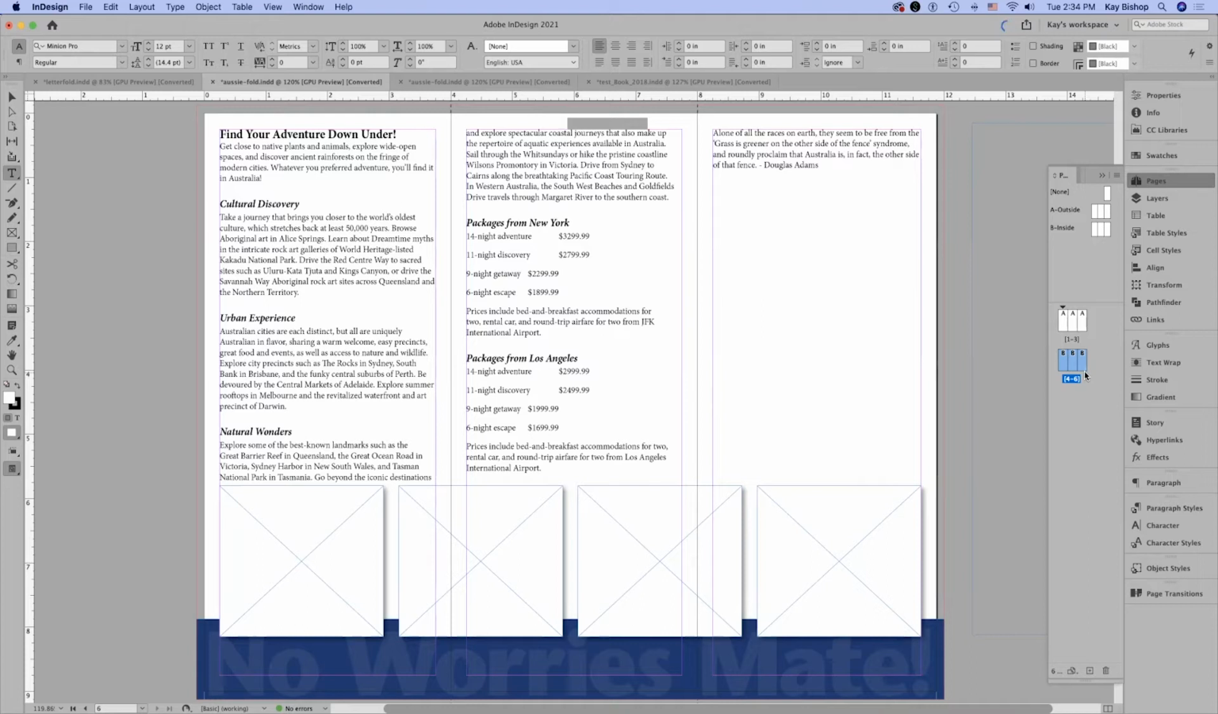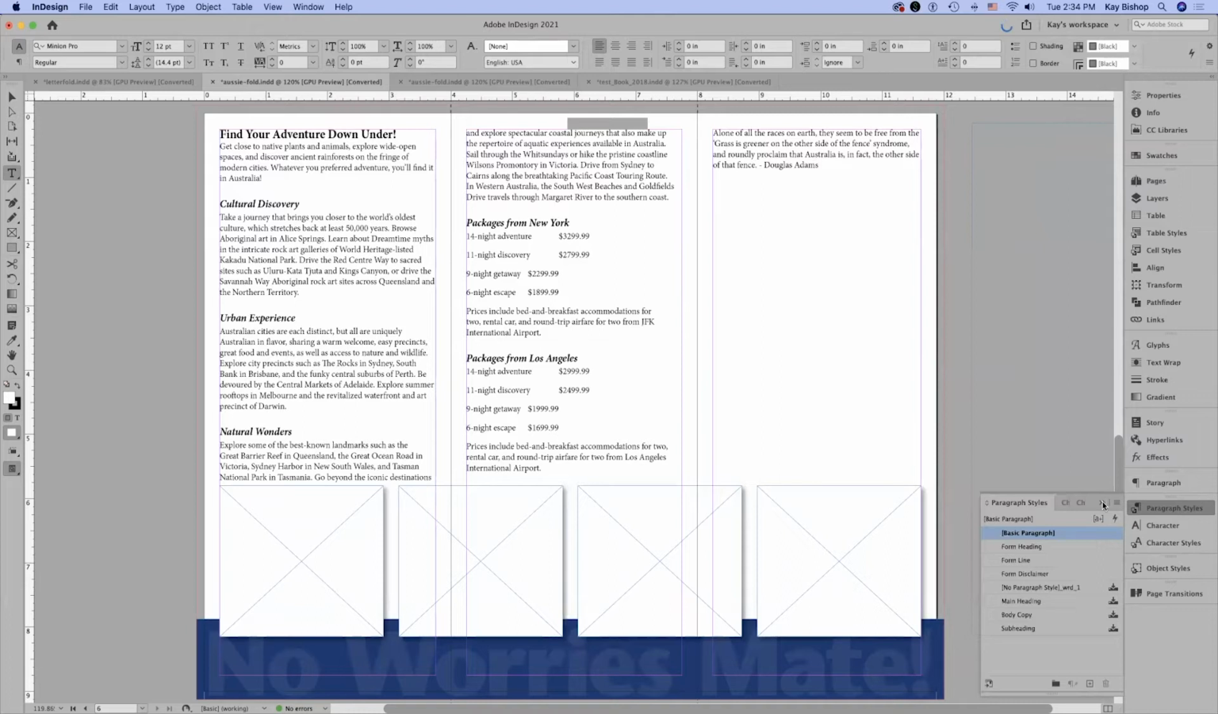Then what I want to do is import some text styles. So go to the paragraph styles.